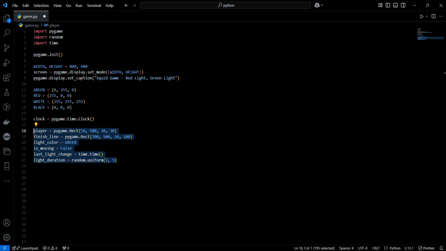So the player is gonna be a small blue rectangle, and the finish line is just a thin black rectangle, and that's gonna represent our finish line. Okay, so each of those values, we're giving the light color. So start off with green, is moving is going to be false because you're not moving when you're starting, and we're going to assign the time and a random value for the light duration. So this is going to be between 2 and 5 seconds. That's all that really is.